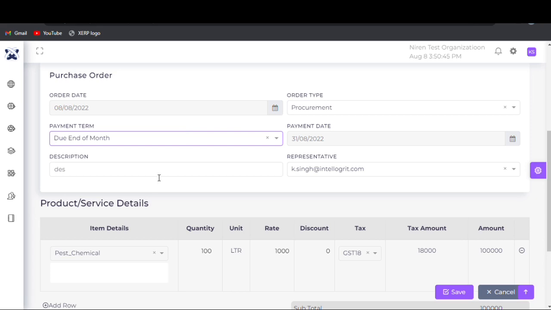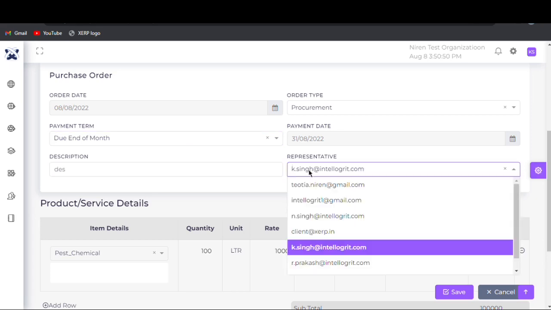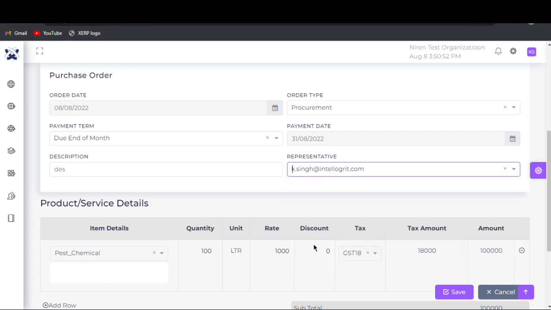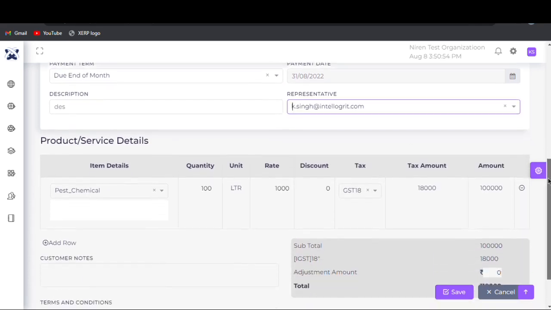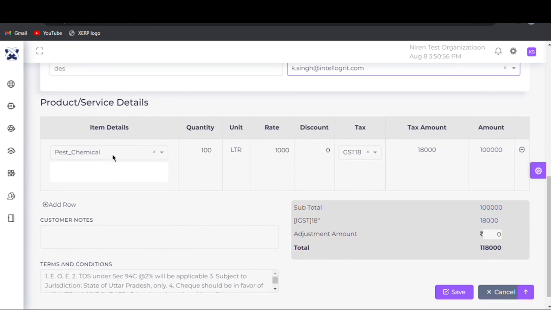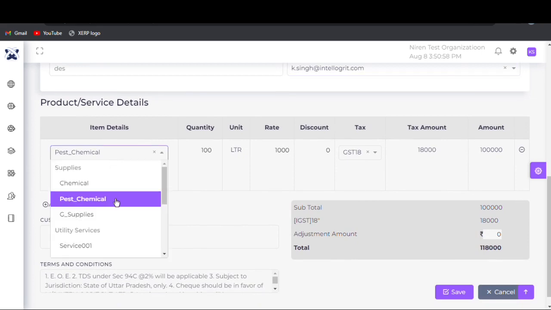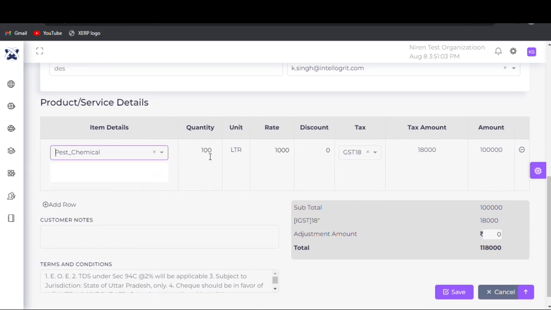Now just write the description if any. Select the representative ID from the drop down. Just scroll down a little. Choose the item details, the product details, whatever you have bought. So I have bought pest chemical with the quantity of 100 liters, and we are getting it at the rate of 1000 rupees, and they have applied GST on that. So the total amount is 1,18,000, and now we will just save it.